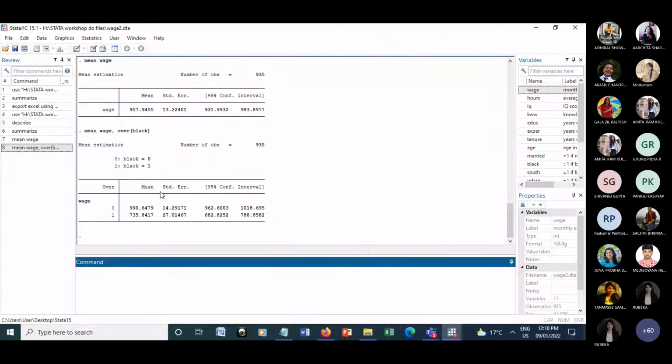Now see, this is the overall mean of wage for all the observations. Once we split the observations into the black and the non-black, we have different values of the wage. As you can see, those who are black have a lower wage rate, right? And those who belong to the other category have a bit higher wage rate.